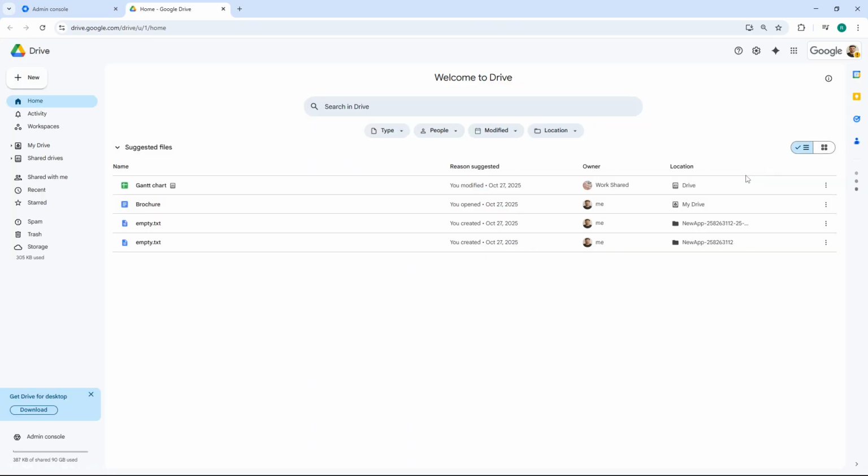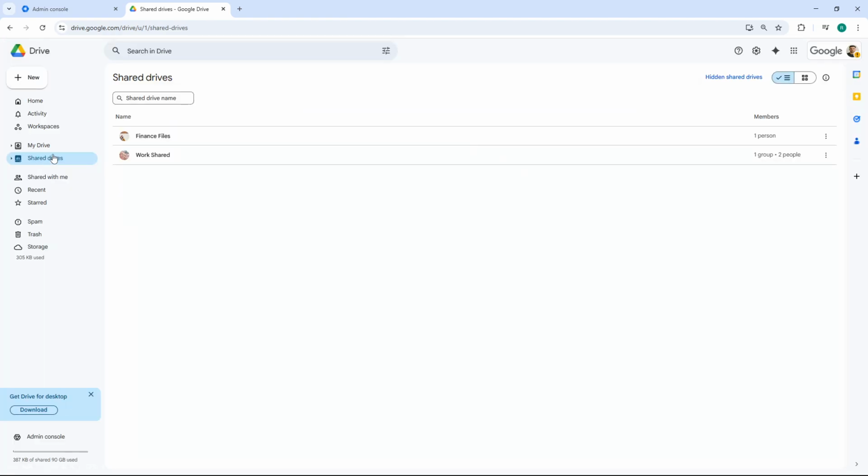Now look at the left navigation panel in Google Drive. You'll see several options listed there. Click on Shared Drives to view all the team drives your account has access to. This section is separate from your personal drive files and contains drives shared across teams or departments.